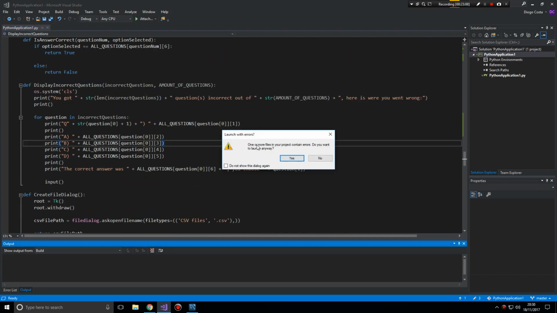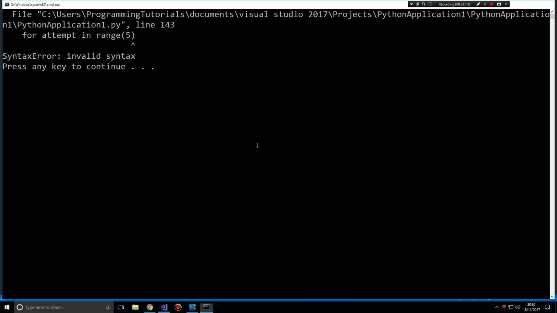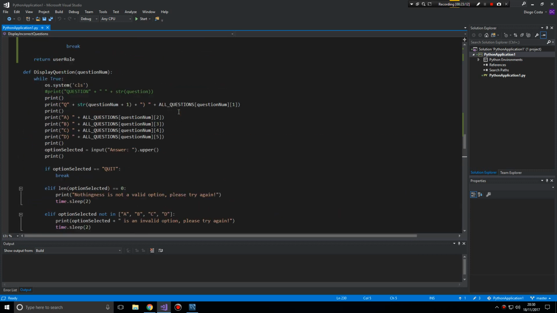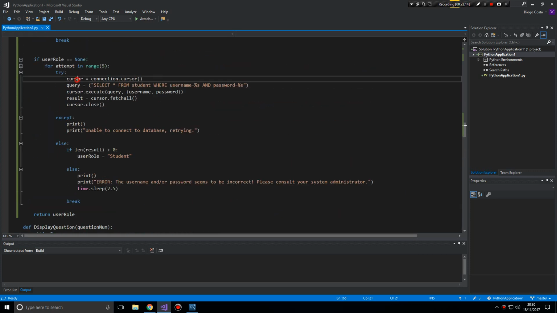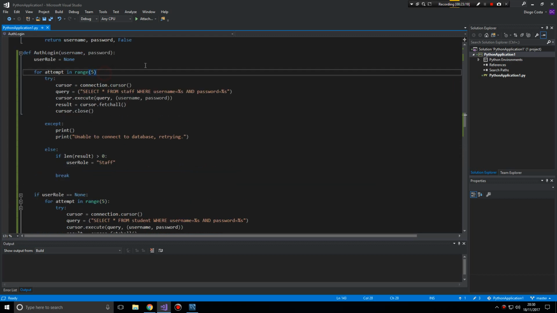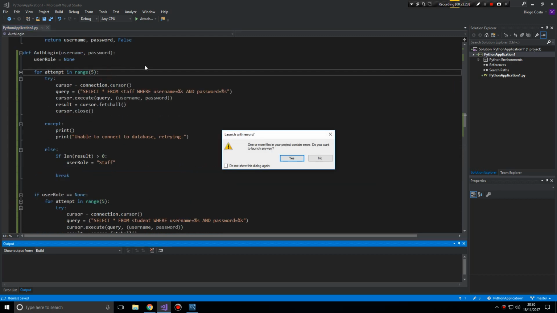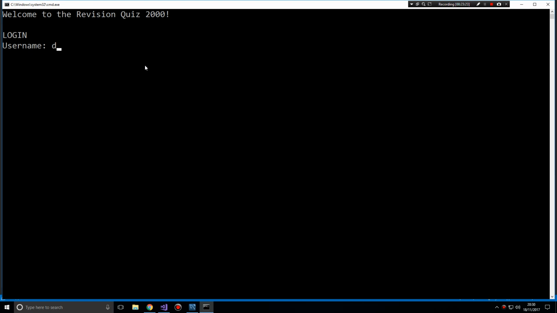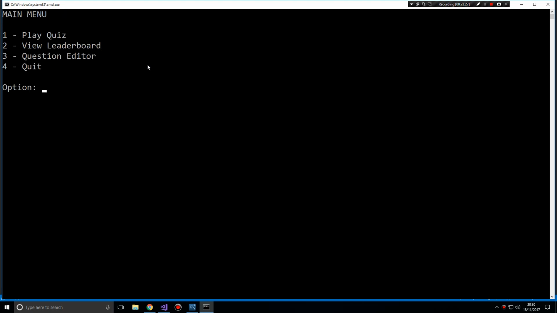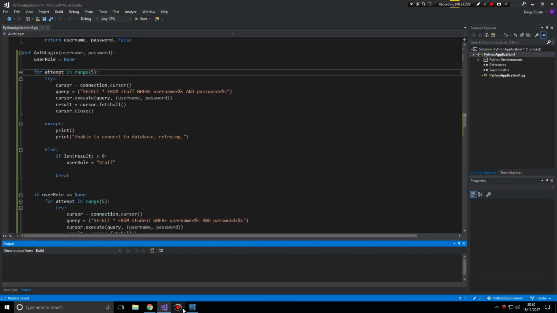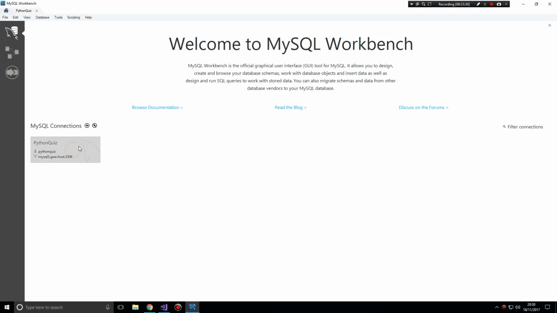Hopefully that all works. Nope, for 5 is apparently an issue. Why is 5 an issue? For attempt in range of 5. Why is that an issue? Oh, missing colon over there. Oops. Any other issues? Did I log in? Yes, and I have full access. Great. Now for my student, I believe it's just student 1.